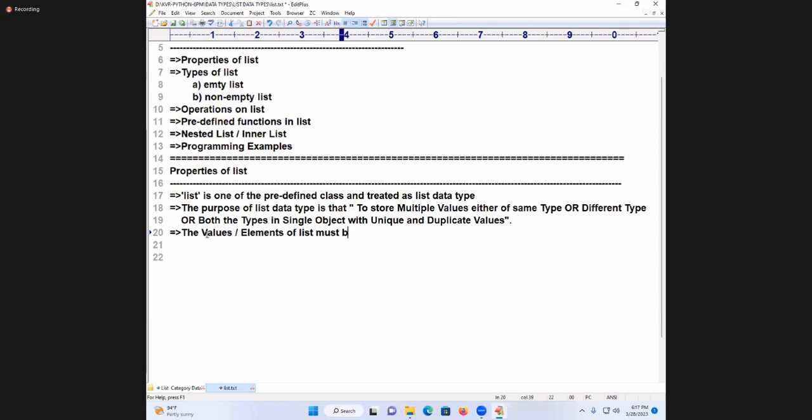Coming to the point, the elements of a list must be stored or organized within square brackets. Within what? Square brackets. That is the symbolic notation. What is the syntax now? The values must be separated by what? Comma. Separated by comma.